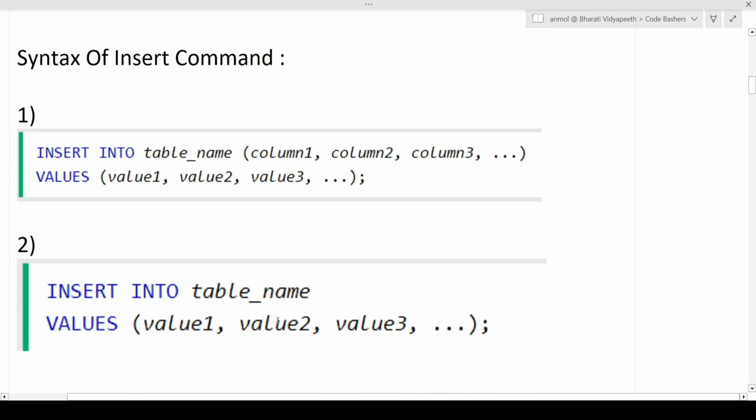There are two types of syntax in the insert command. The first one is insert into table name. In our case, the table name is person. So insert into person, then you will have to mention the column 1 name, column 2 name, column 3 name, and so on. Then there will be the keyword values, and then you mention the values of those columns. Value 1 will be mapped to column 1, value 2 to column 2, and value 3 to column 3, and so on.